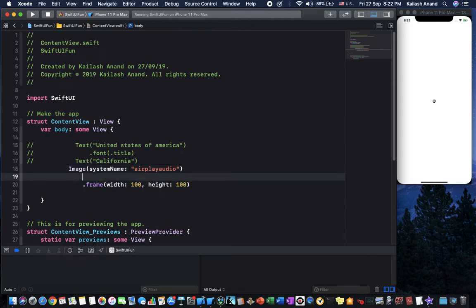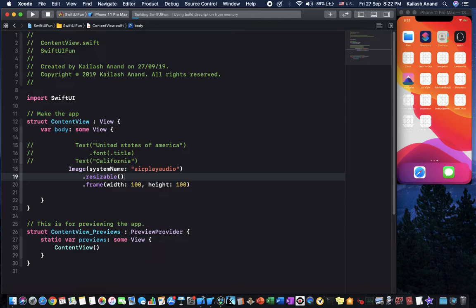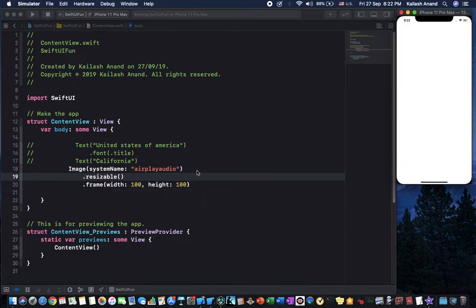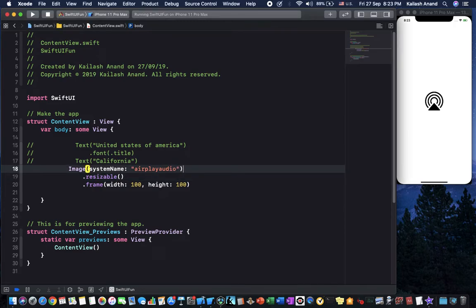Now in UIKit we use this thing called translates autoresizing mask into constraints. So the same way we have another thing here called resizable. We basically use that to make it resizable. So there you go, it's much bigger. So that's basically how it works. Now I could probably do more stuff to this, but I'm just going to leave it at this.